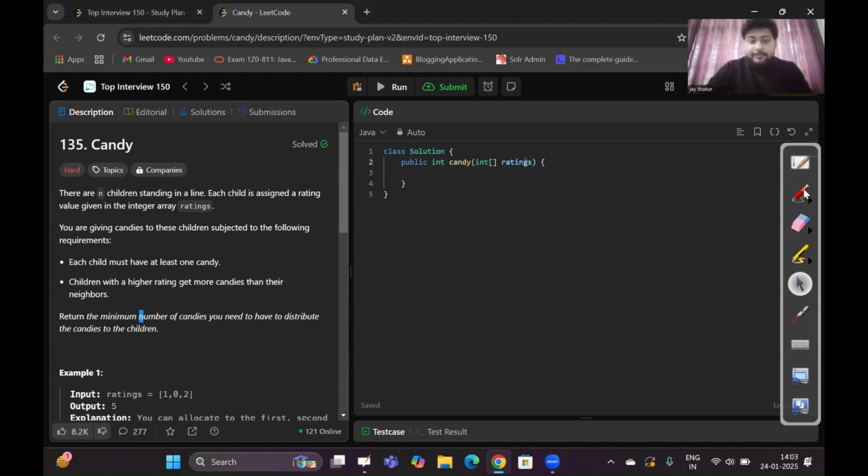So how can we solve this? Let's take an example to understand. Let's say this is the example. Now let's start distributing the candies. The minimum number of candies that you can give is one. So first here you will give one candy to it. This is a rating array, the rating given to each and every child, and here you are giving one candy to this first child because you have to try to give as few candies as possible to the children.